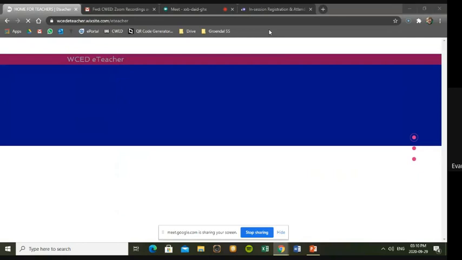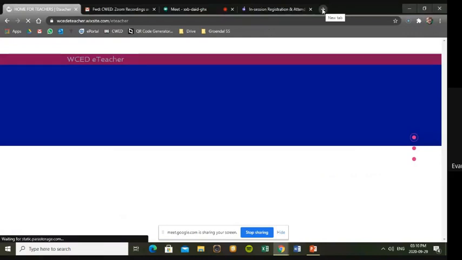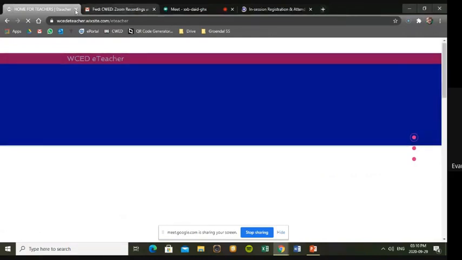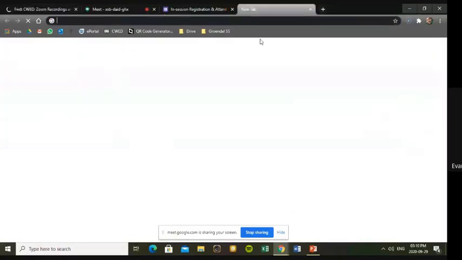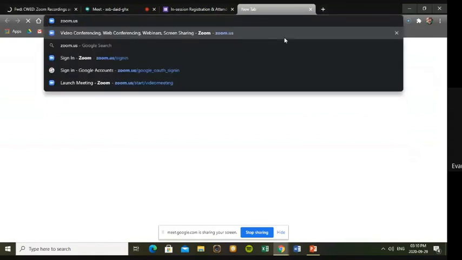Now, in Chrome, if you are using Chrome in this browser, you can just close that. You can then just search zoom.us. I've had it, but I've uninstalled my Zoom just to show you how you are going to install your Zoom.